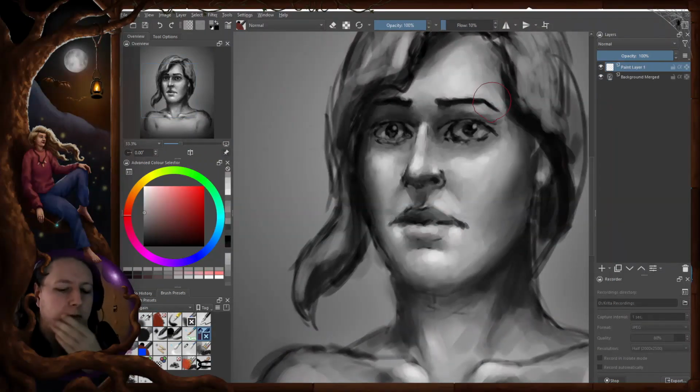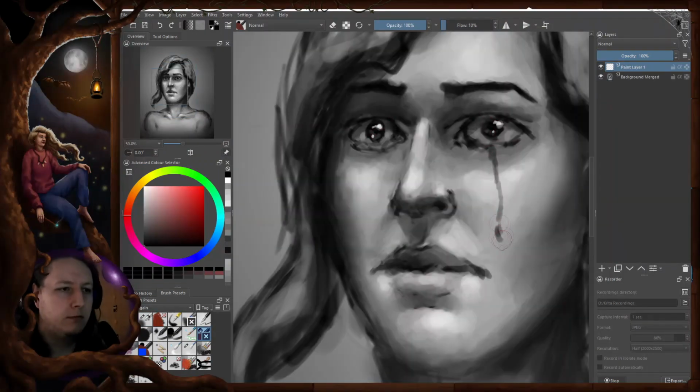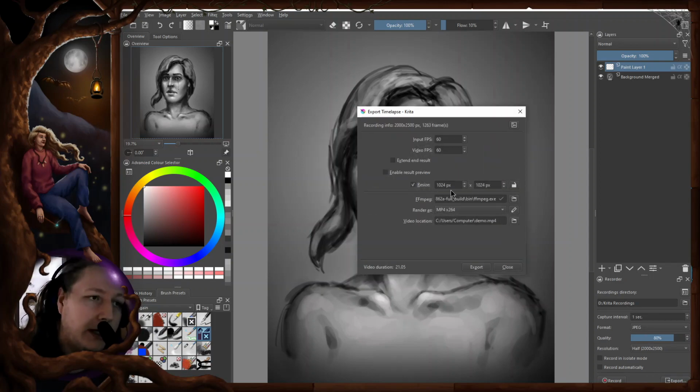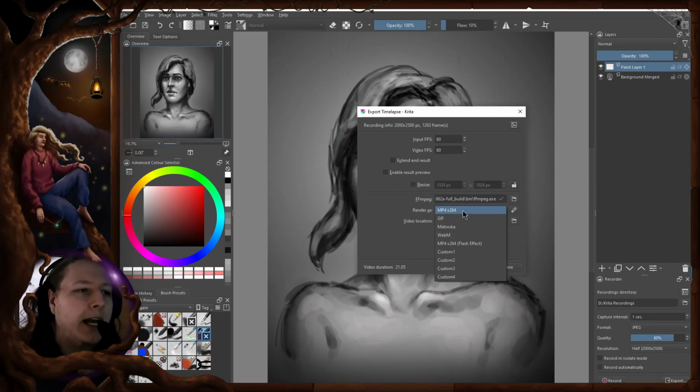There is something missing from this image. There we go. Okay, let's say that we finished our beautiful picture and we want to turn it into a time-lapse. What now? You can resize it, but I'm not going to bother with that. You can only put in one size at a time, so it's not really going to be helpful.